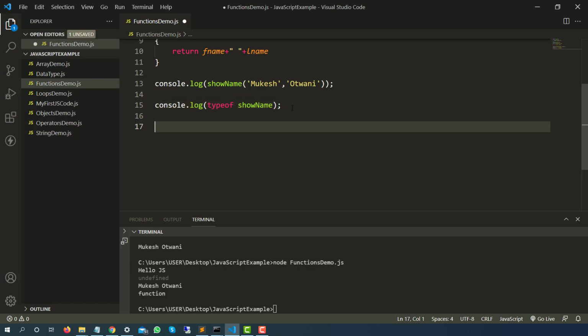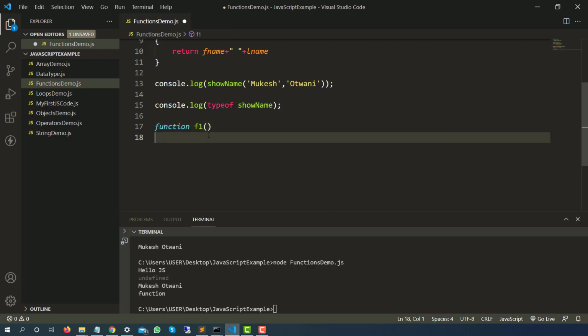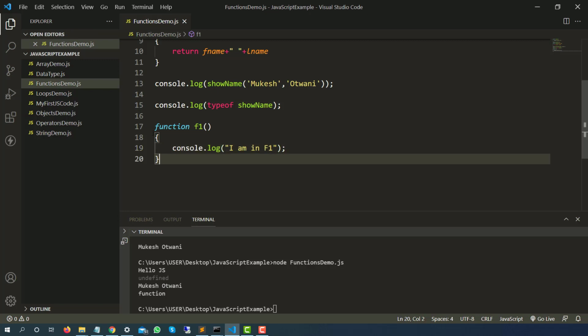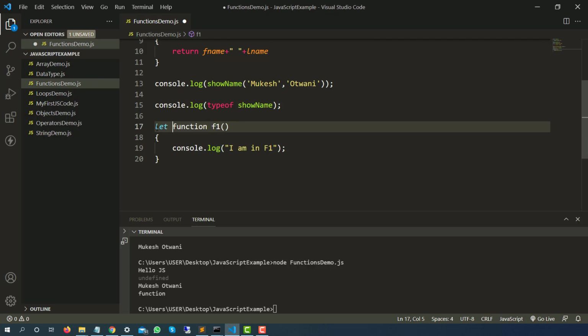Now in JavaScript we have something called function expression. Okay, so what does it mean? Let's say I'm going to create one more function. So this function, I will say f1. It's not doing anything as of now. It will simply say I am in f1, which is function 1. So now you can assign this to a variable. What I mean is, let's say I'm creating one variable called myFunc. So I'm assigning one function into one variable called myFunc.